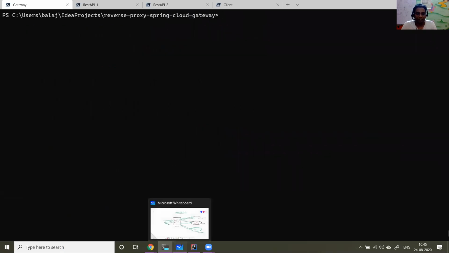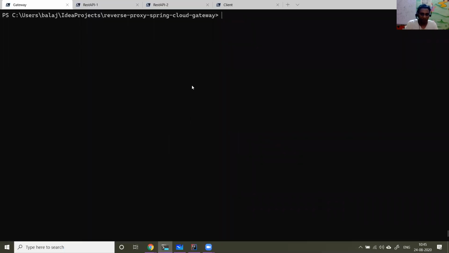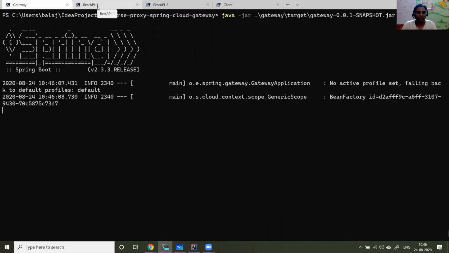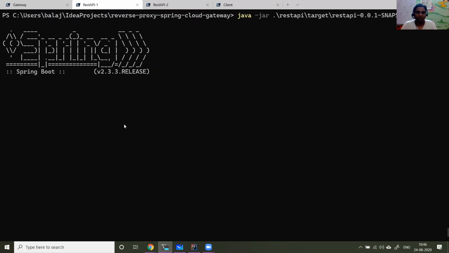Okay, now start the gateway. In our architecture, this component I'm starting on 8080. The simple way is Java -jar. I have the gateway code here, target gateway.jar. I started the gateway. Okay, now let me start the Tomcat. Java -jar. I'm calling it a REST API. I have a simple REST API which doesn't do anything. If you call it, it will say hello world. Target REST API.jar.